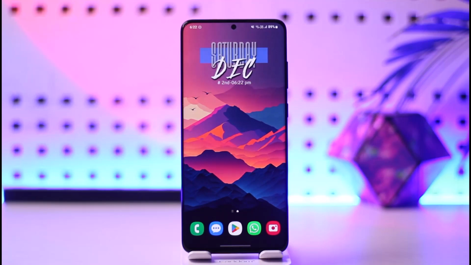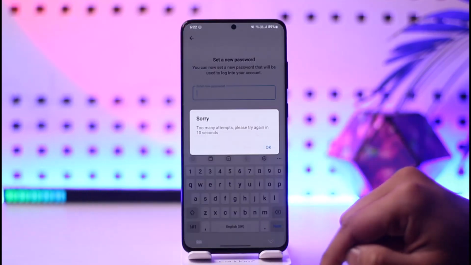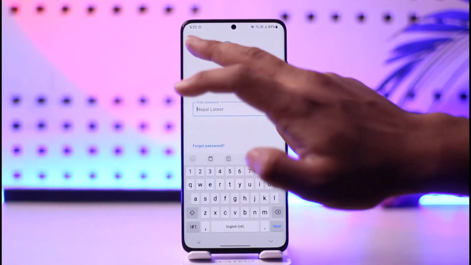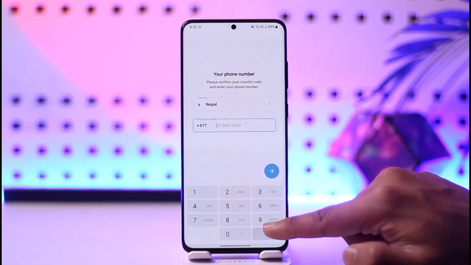In today's video we will learn how we can use Telegram without phone number, so make sure to watch the video till the end. So if you want to use Telegram without phone number, if I open up Telegram here, the very first thing it asks me is to enter my phone number. So you can see the very first thing it's asking me is to enter my phone number.